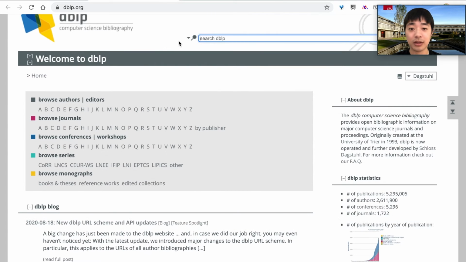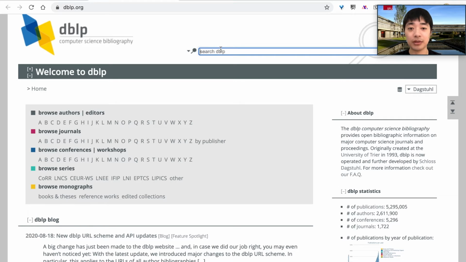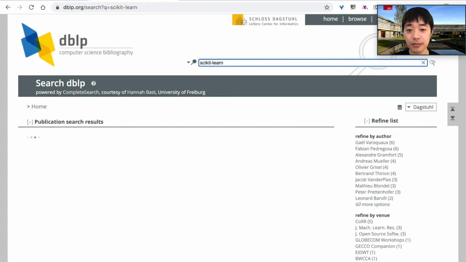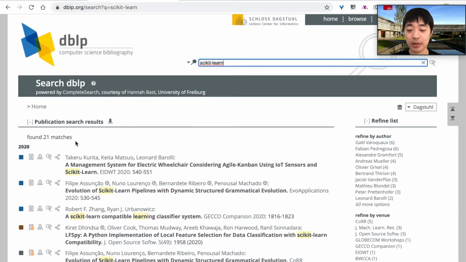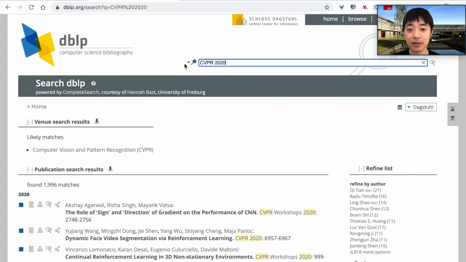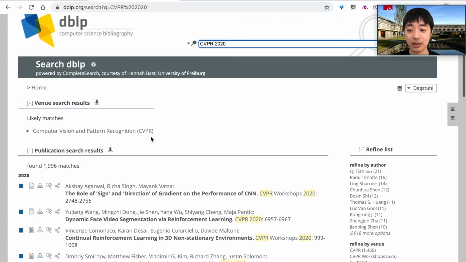On this website, you can see there's a search box here. You can input search keywords to do a search. For example, I can type in scikit-learn. This will return the publications that are related to this search keyword. You can see here it returns 21 matches. I can also search for CVPR 2020, which is a computer science conference focusing on computer vision. For this search, I get 1996 matches.